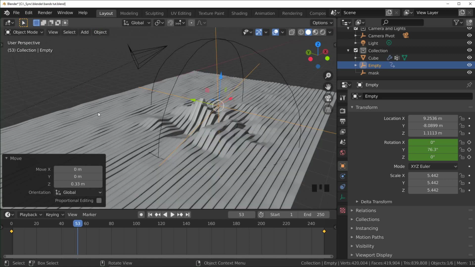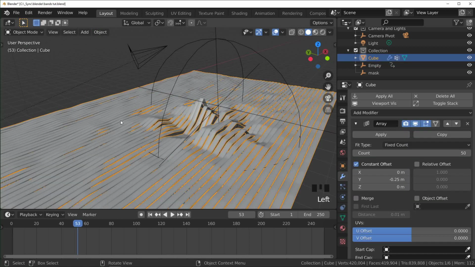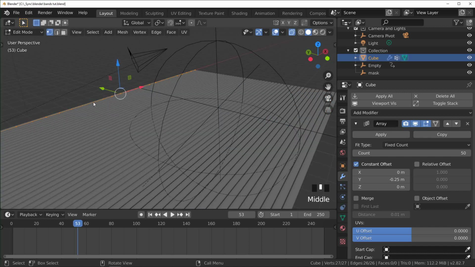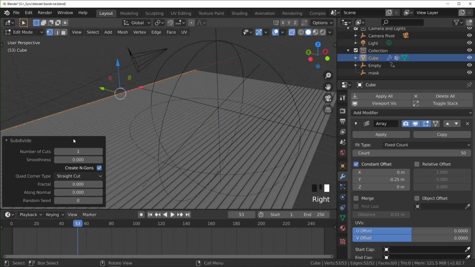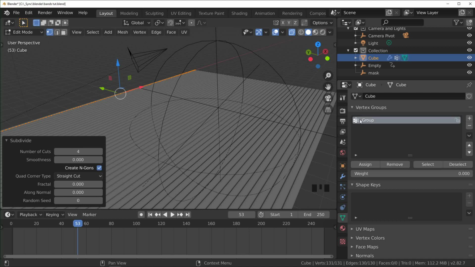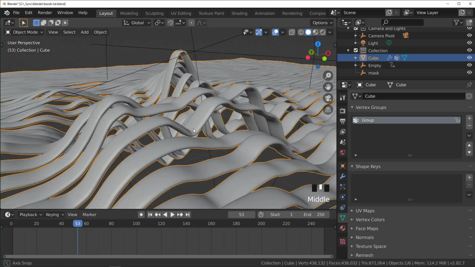Okay, and if you want this to be a little smoother, we just have to subdivide our objects a little. So tab into edit mode, and I'm just going to start subdividing maybe 4 times. That should be good. And when you do this, you just have to make sure to update your vertex group. So we can come in here, make sure your weight is set to 0 and everything is selected, and click assign. And so we can see it's a little smoother now.